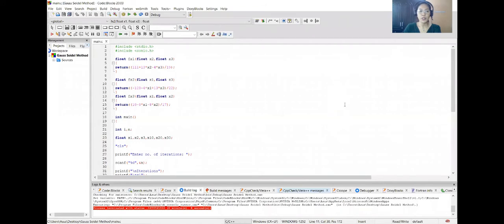So here's our program for the Gauss-Seidel method using the C programming language. We have here the header files. Hash include stdio.h stands for standard input output. Hash include conio.h stands for console input output. After we arrange our equations in a diagonally dominant way, we are going to define our functions in terms of x1, x2, and x3. We are going to isolate each unknown that comes together with the dominant value.